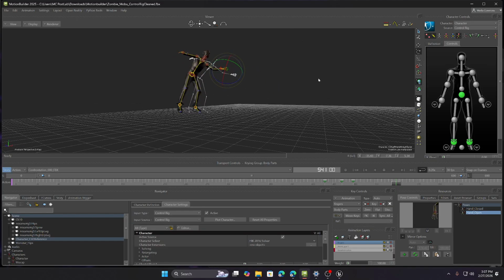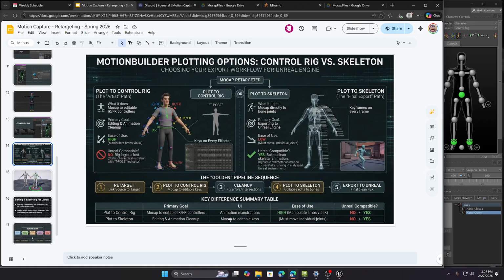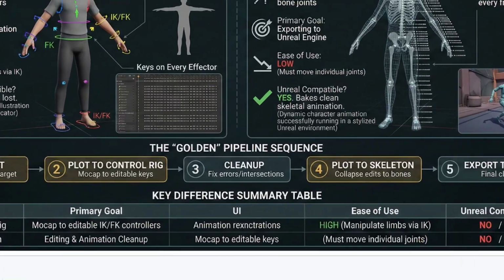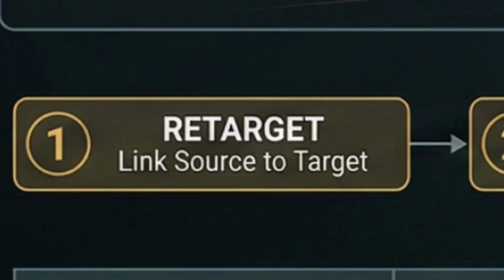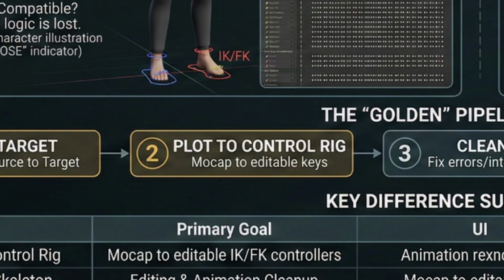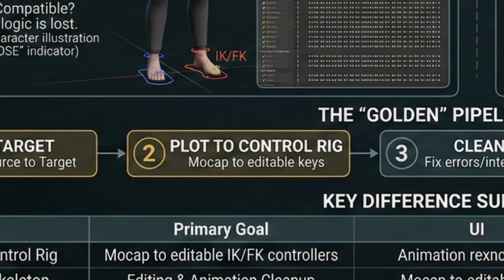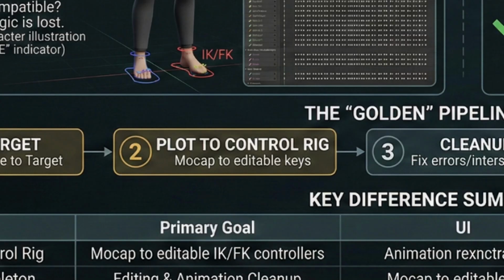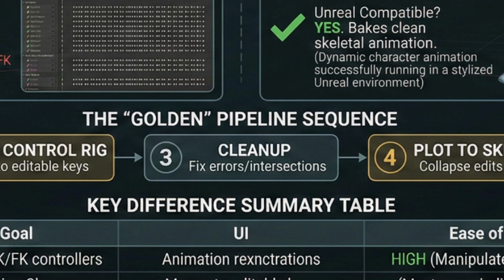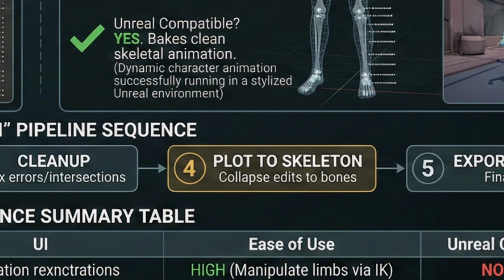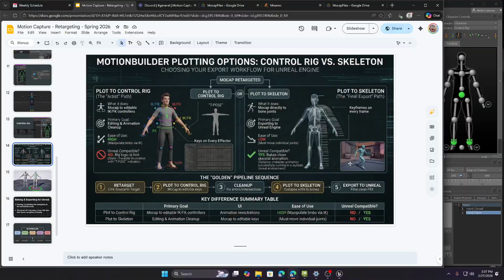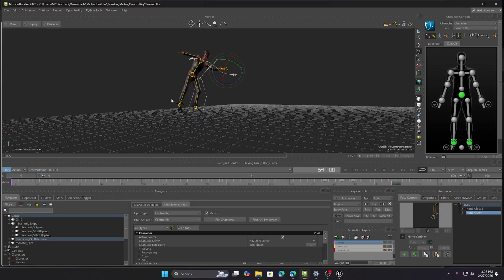This right now is not Unreal ready. We've retargeted. We plotted to control rig so we could edit the character, do the things like the fingers and fix the hand on the ground. We did the cleanup. Now we need to plot it back to a skeleton. Unreal needs it to be plotted to a skeleton or it's not going to work. And then we can export it to Unreal. If you were to import this FBX file right now into Unreal, it would not work.